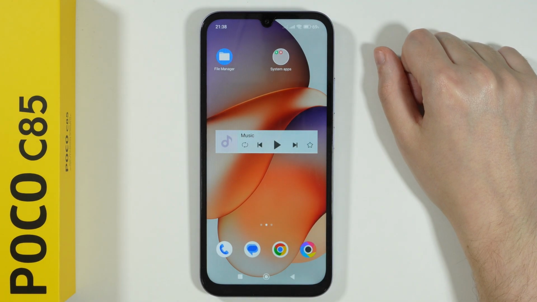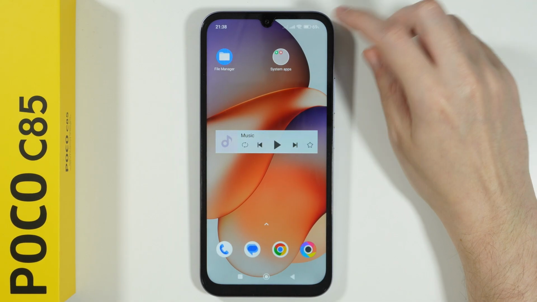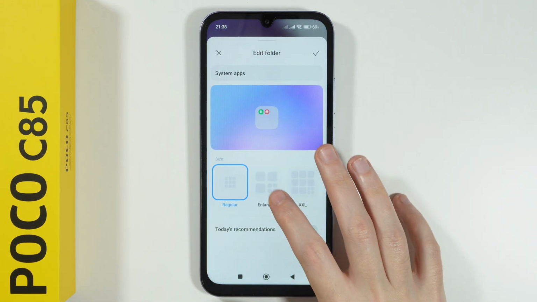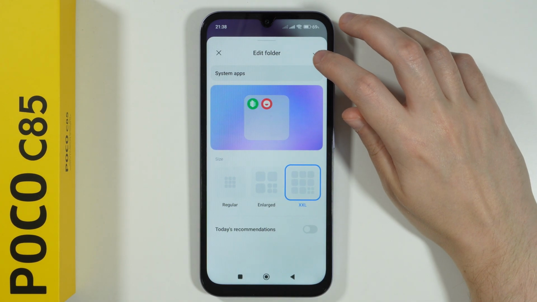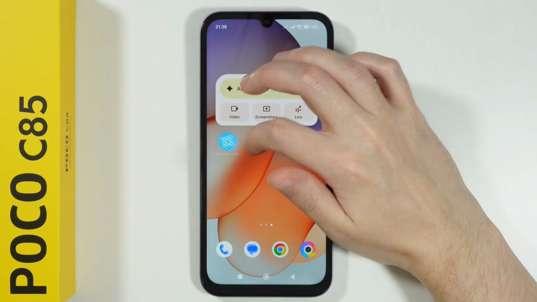Now, while we are on the home screen, another thing that I should show you is the folder customization. If you press and hold your finger on a folder and go to edit folder, you can, for example, make it a little bit bigger, and we can have access to certain apps in a much easier way. So let me actually add some apps in here.